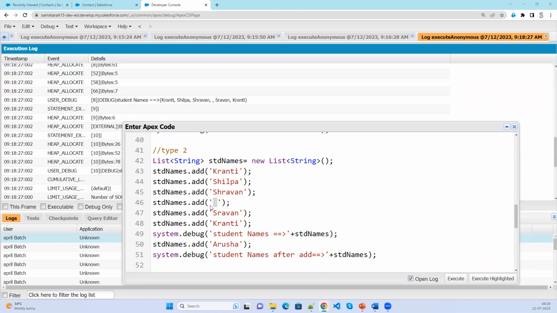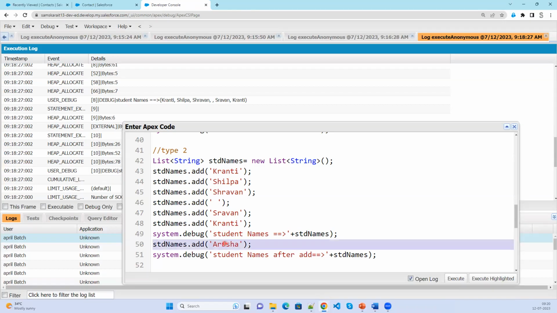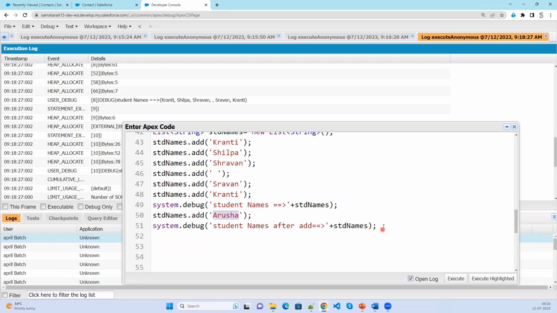Now that is the add, and then next one we have is add with index. Add index, list of the elements. That means, for example, Arusha is the list element. Now you wanted to place this into a specific index. I'm going to add Arusha one more time, but this Arusha has to be in the first place.